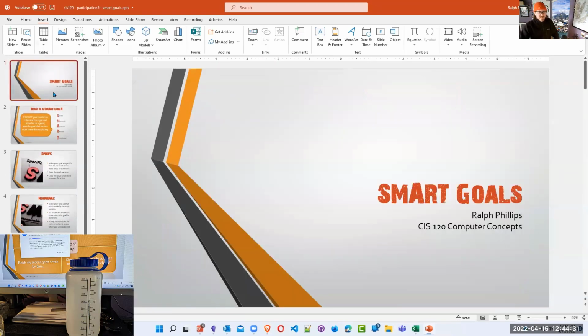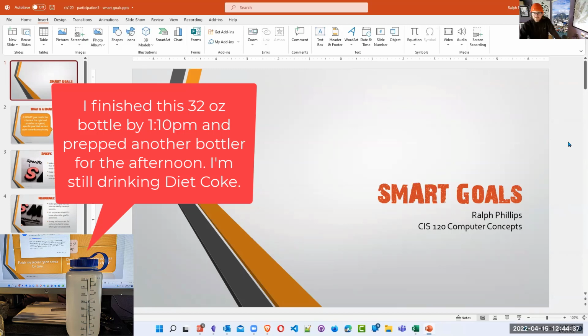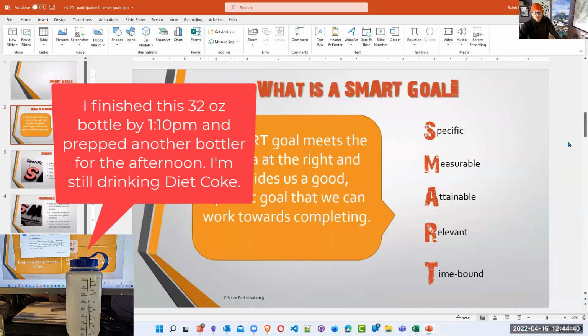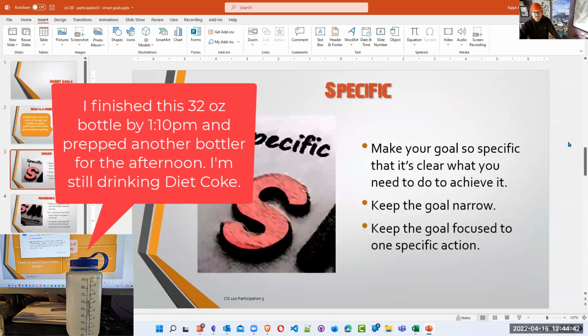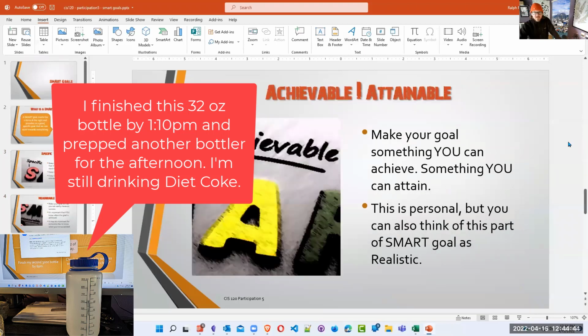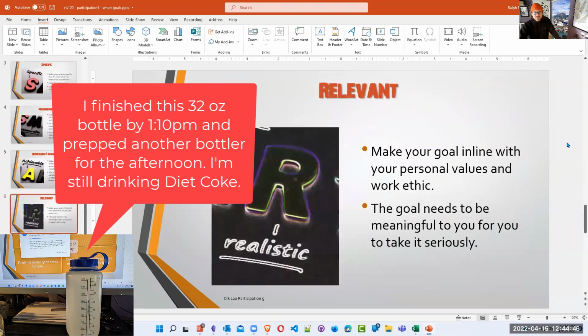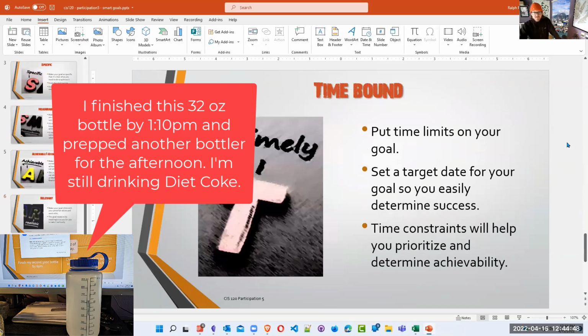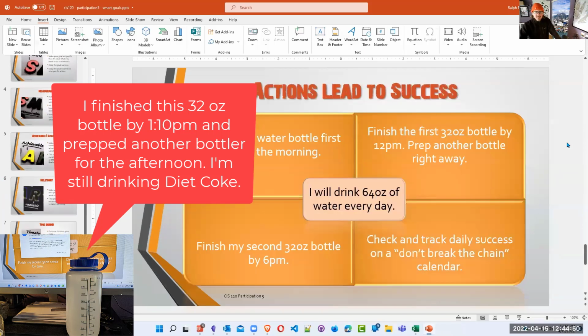So if I go to my presentation now, here's my title slide. I'm just going to use my wheel scroll. Okay. What is a SMART goal? What is specific, measurable, achievable, attainable, relevant, time-bound, actions lead to success? Yeah, I think that's pretty good. Cool. All right, so that is it.